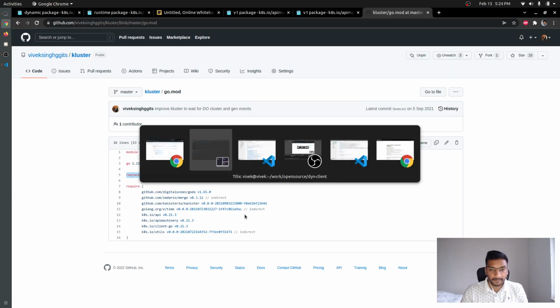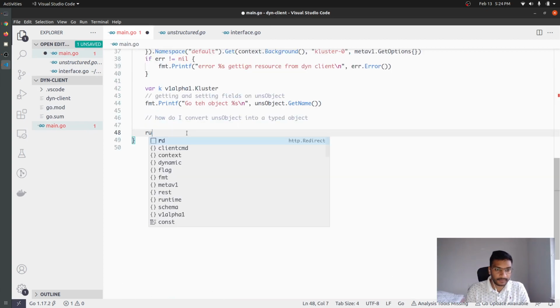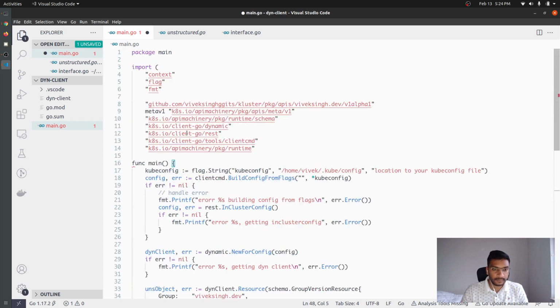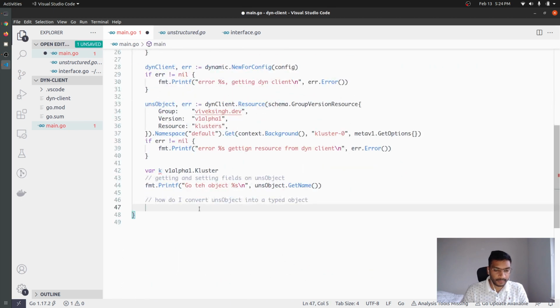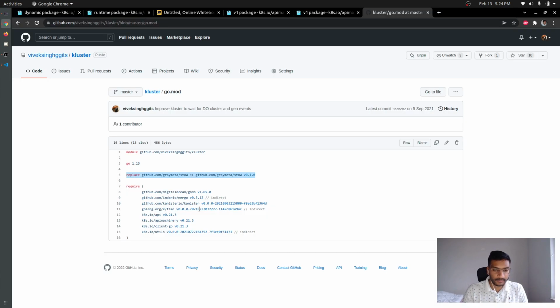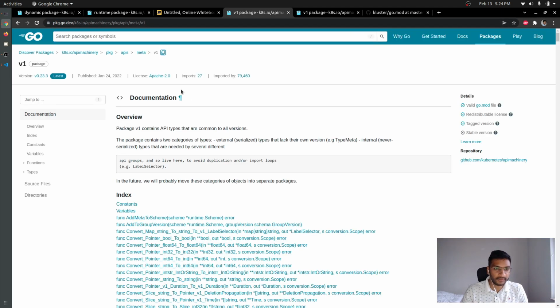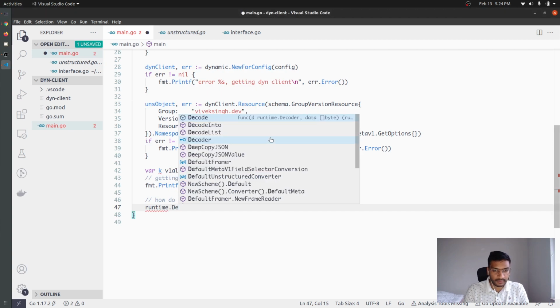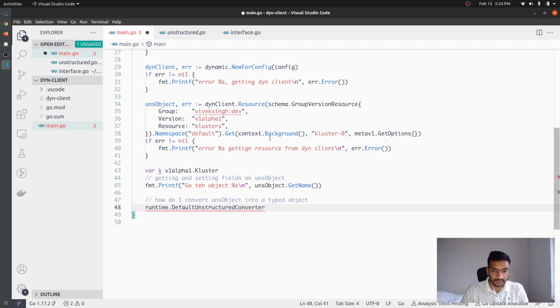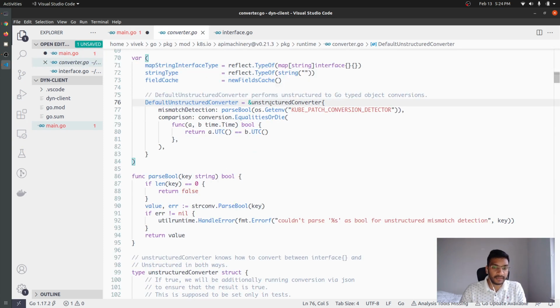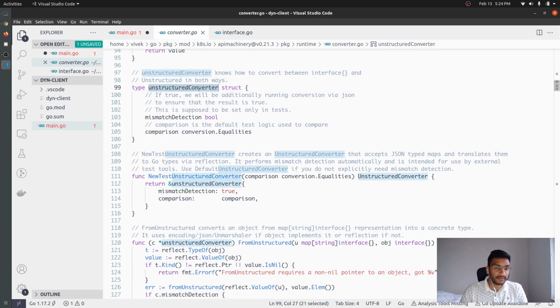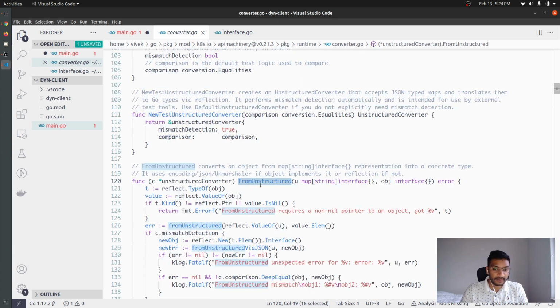Okay, so we know that we have to use runtime dot default unstructured converter, and then we know that default unstructured converter is a variable in this package that gets us unstructured converter, and this unstructured converter has a method from unstructured, and that can be used to convert an unstructured type to a concrete type. So let's go ahead and try to do that.